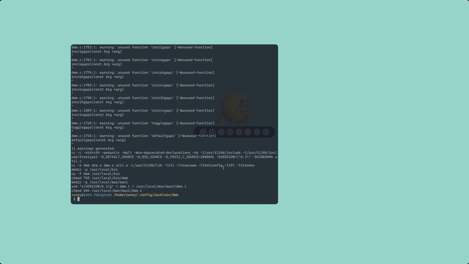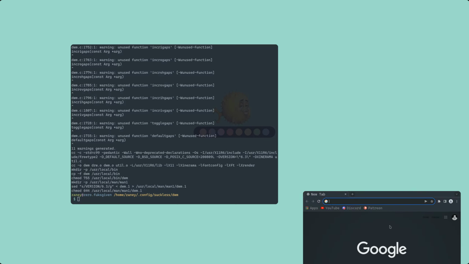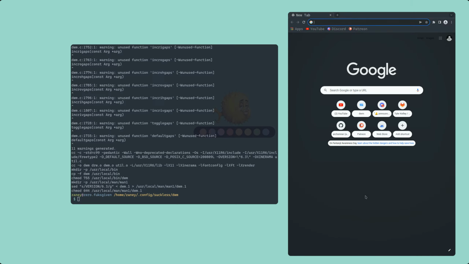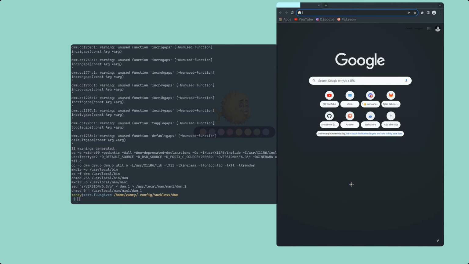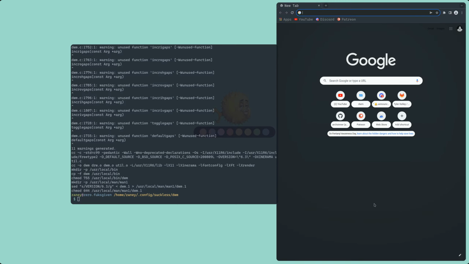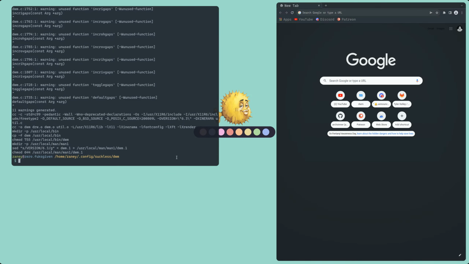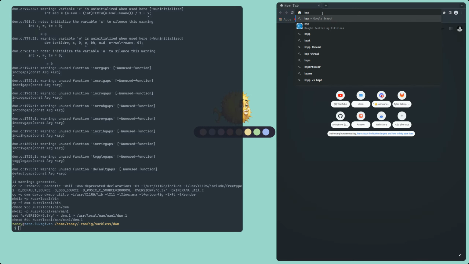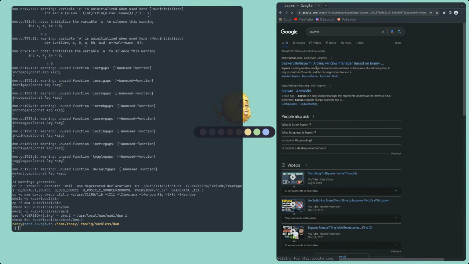Xmonad, please. BSPWM. All right, so I've got 2 votes right now. BSPWM and Xmonad. I'm kind of down for Xmonad, but at the same time, I haven't really checked out BSPWM. So let me go look at BSPWM.